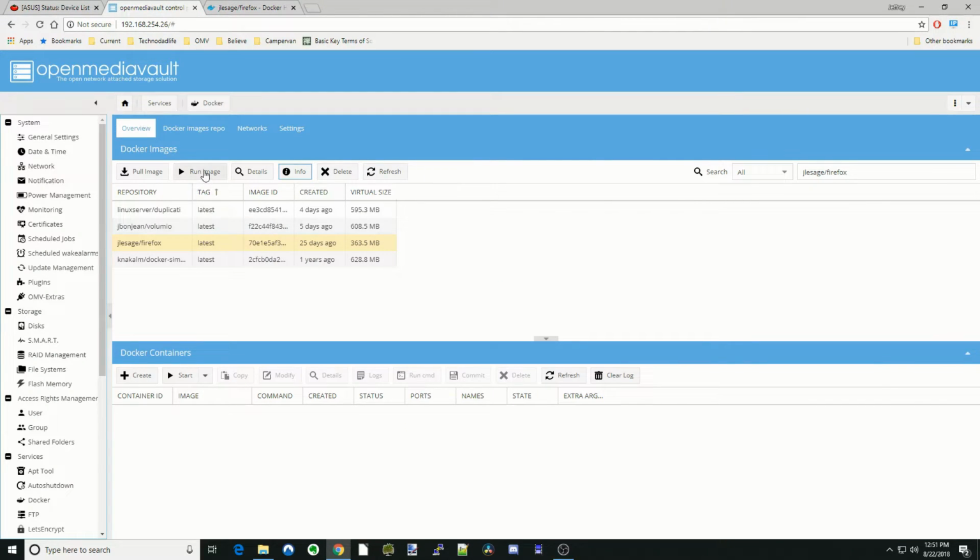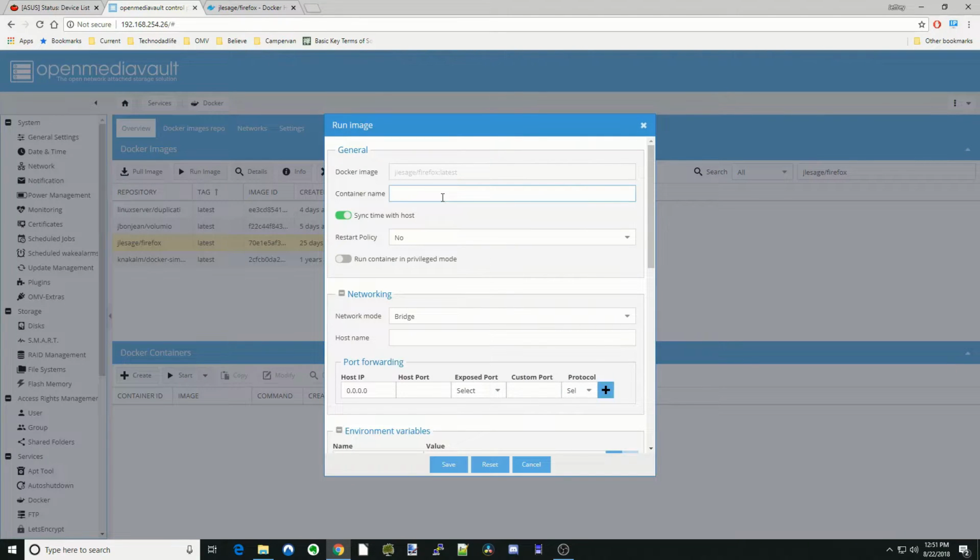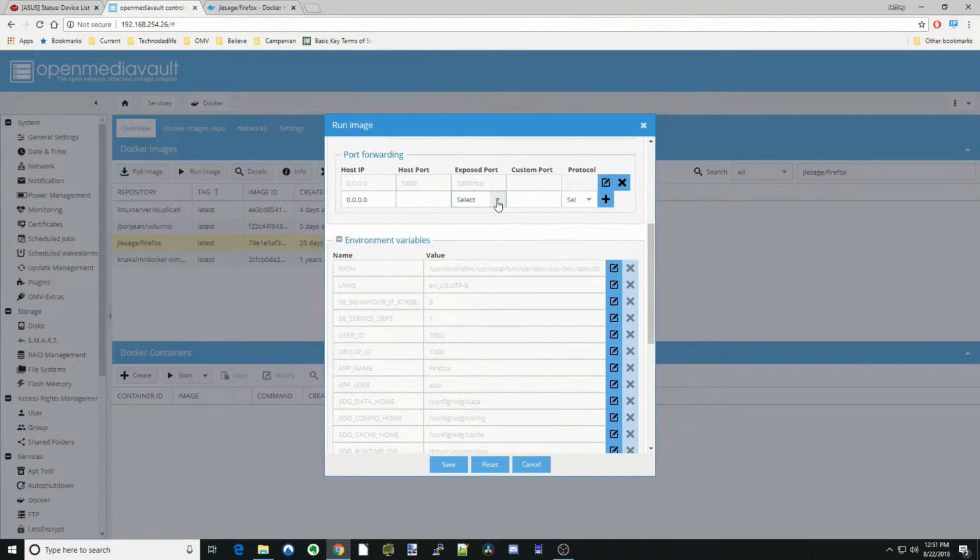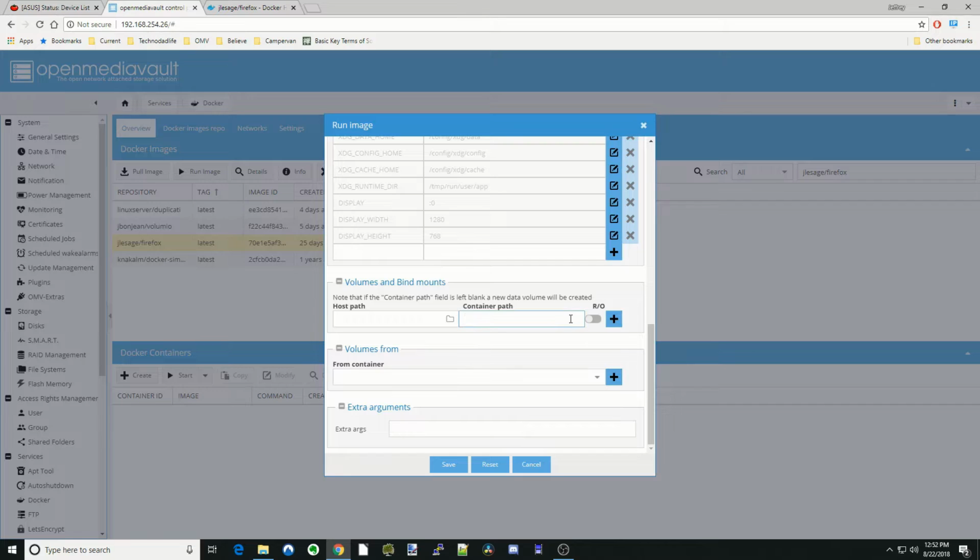Highlight Firefox, click run image. Container name is Firefox. Restart policy, always. Bridge mode. We need 5800, hit the plus sign. If you want to use VNC, then you would use 5900. Next, we're going to go down to container path, hit slash config.